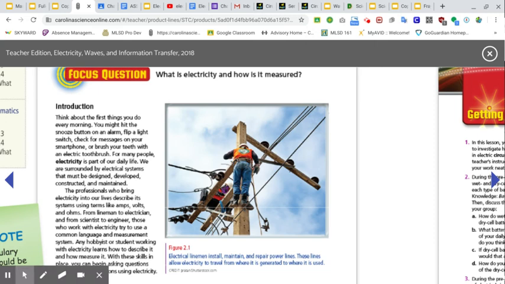Think about the first things you do every morning. You might hit the snooze button on an alarm, flip a light switch, check for messages on your smartphone, brush your teeth with an electric toothbrush. For many people, electricity is part of our everyday life. We are surrounded by electrical systems that must be designed, developed, constructed, and maintained.